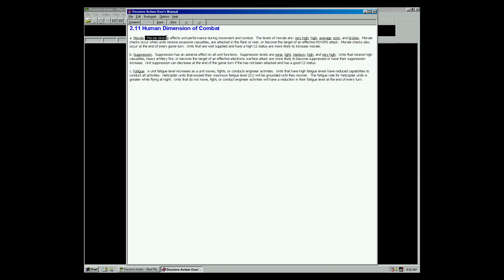A, morale. Morale directly affects unit performance during movement and combat. The levels of morale are very high, high, average, poor, and broken. Morale checks occur when units receive excessive casualties, are attacked in the flank or rear, or become the target of an effective PSYOPs attack. Morale checks also occur at the end of every game turn. Units that are well supplied and have a high command and control status are more likely to increase morale.